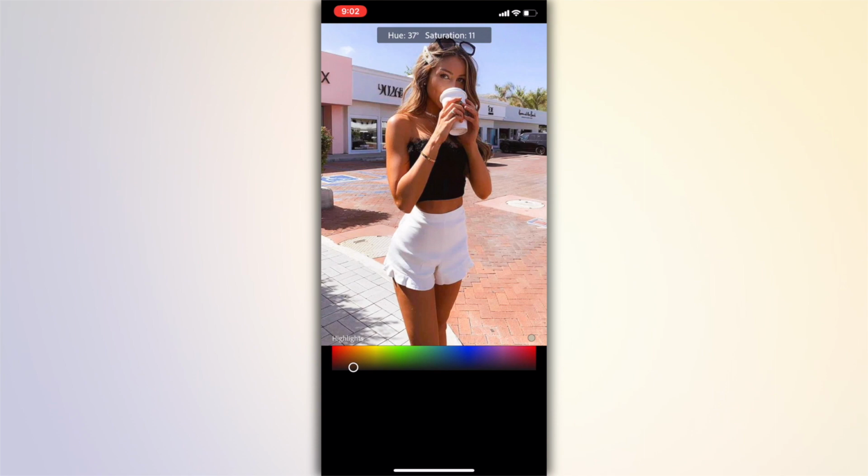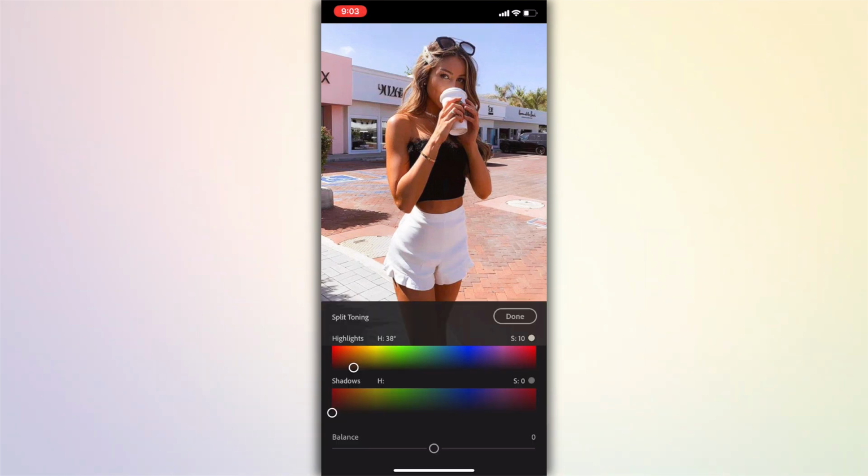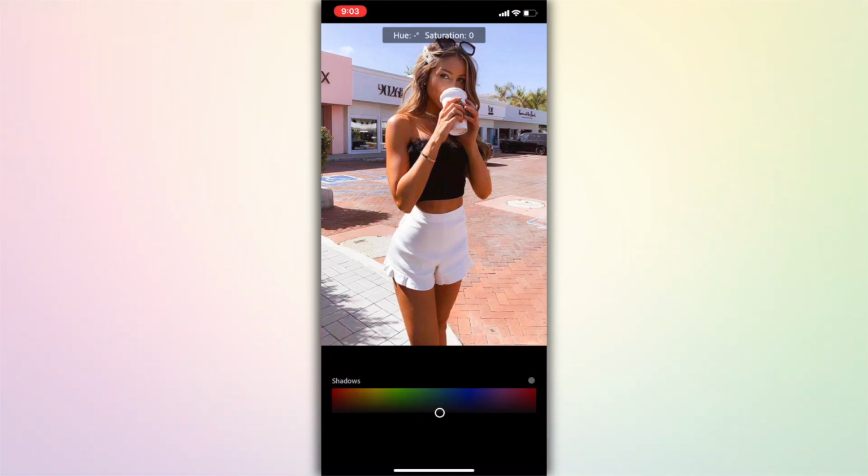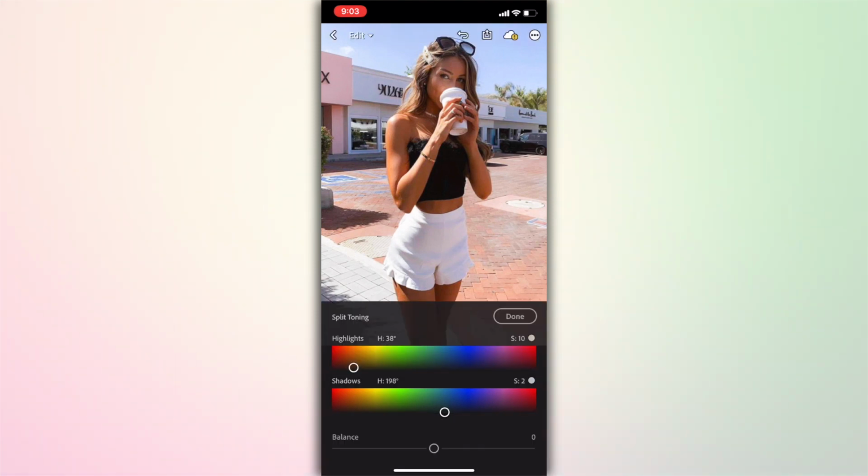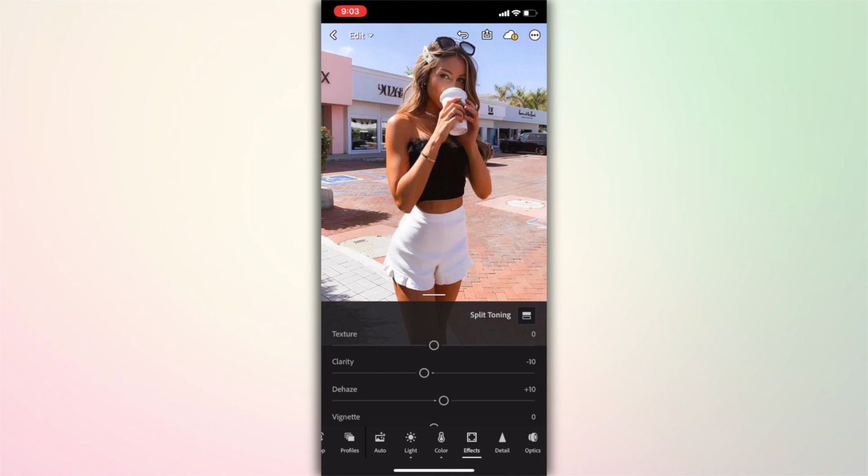Let's say saturation 10 and hue 38. That looks pretty good. Shadows, I want to add a little bit into the blue. So let's go 185. Actually, let's go a little more. 198 and 2. Just a tiny bit, so it's not really too much.